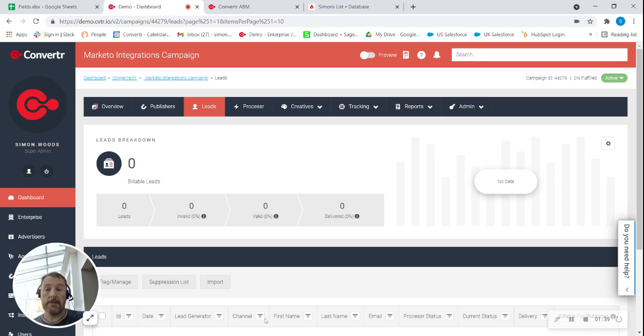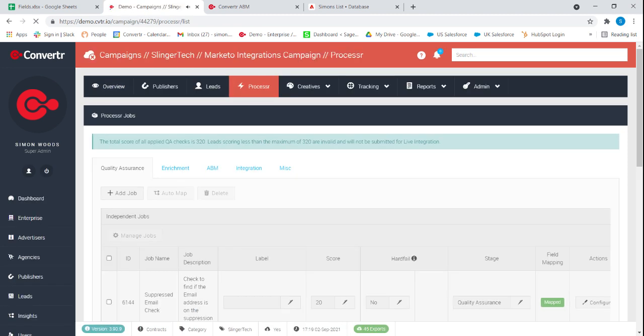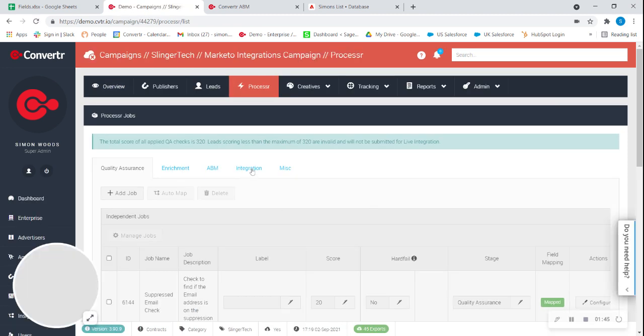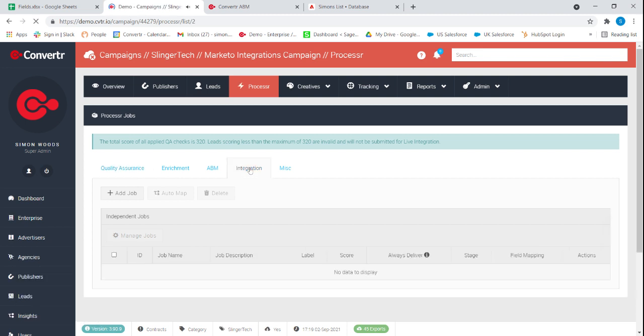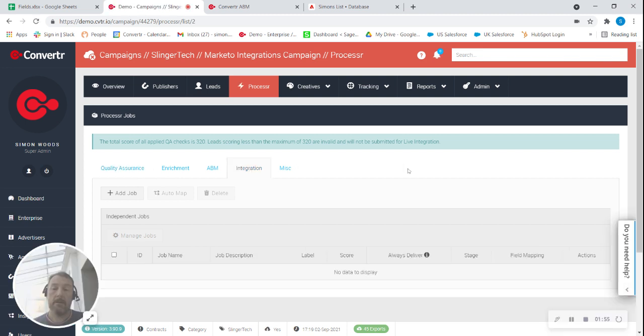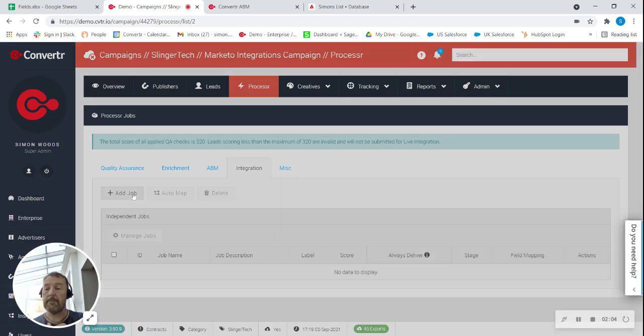So what we're going to do is first of all click on processor and then integrate. So we have a number of tabs here, but the one that we're interested in is integration. So if we click on this, and you can see here we have no jobs configured for integration at the moment. So what we're going to do is click add job.